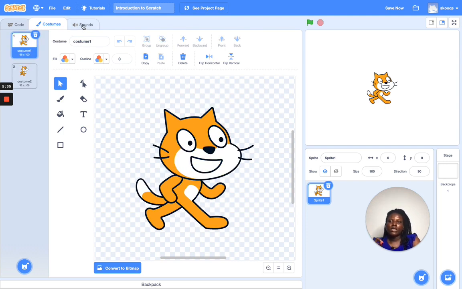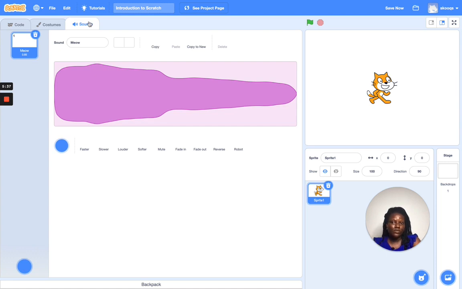Okay. Here we have sound. If you want to add a sound, remove a sound, or edit a sound, all that will happen here.